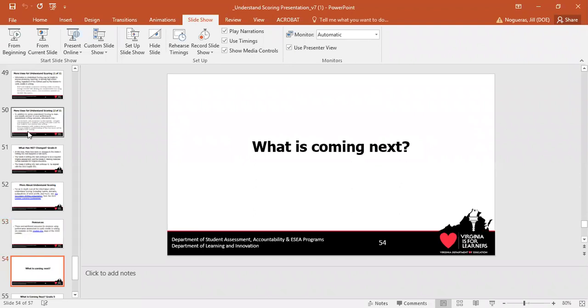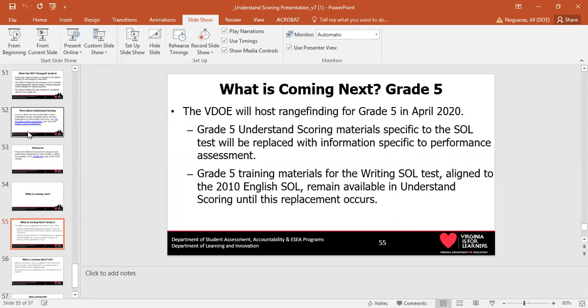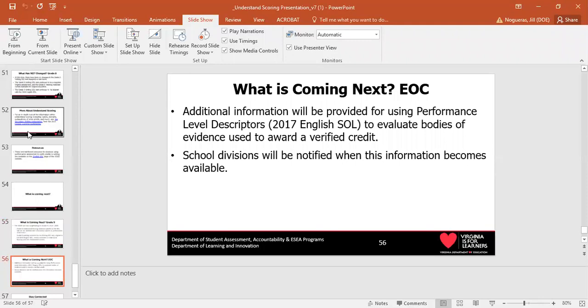So what is coming next in writing? For grade 5, the Virginia Department of Education will host range finding for grade 5 in April 2020. And then materials specific to the SOL test will be replaced with information specific to performance assessment. However, grade 5 training materials for the writing SOL test that are aligned to the 2010 English SOL remain available until this update occurs. For end of course, additional information will be provided for using performance level descriptors aligned to the 2017 English SOL to evaluate bodies of evidence used to award a verified credit. And school divisions will be notified when this information becomes available.